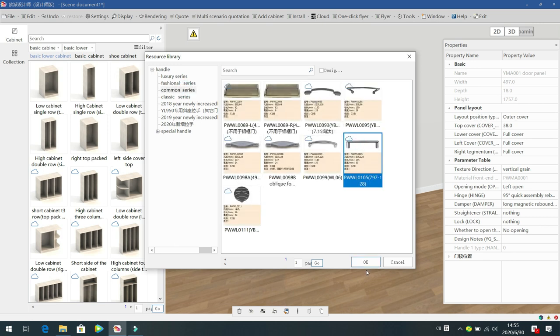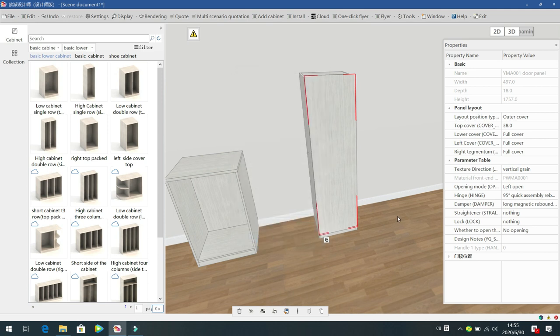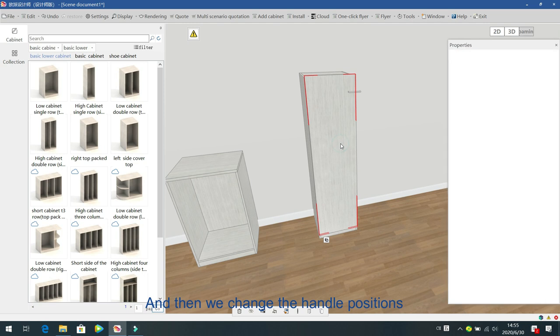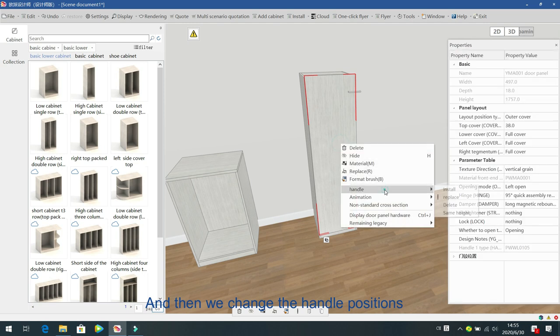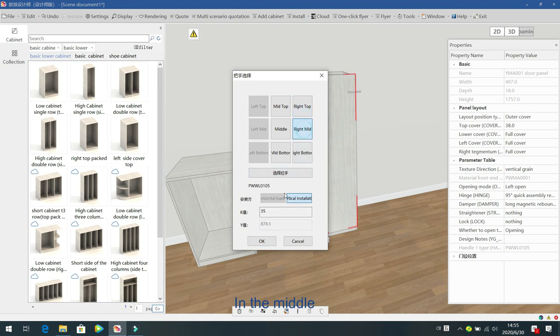The handle. And then we change the handle positions in the middle.